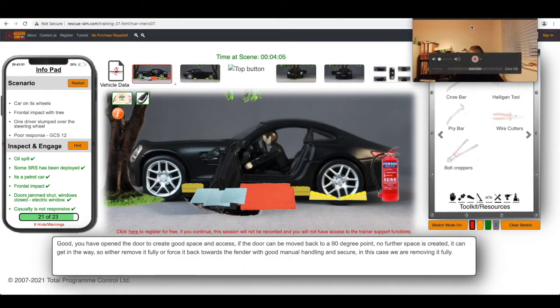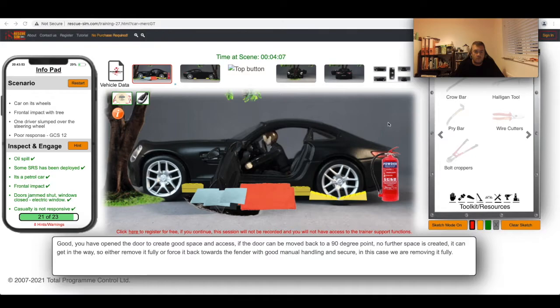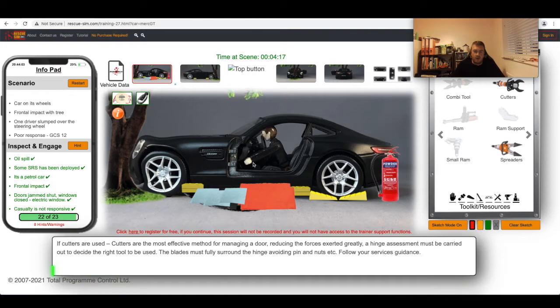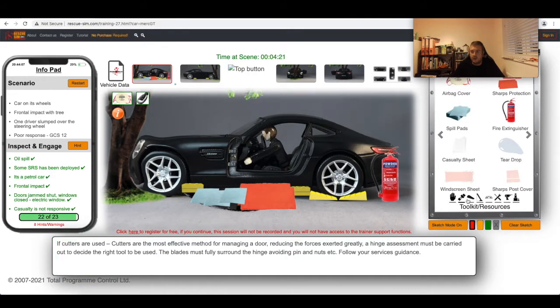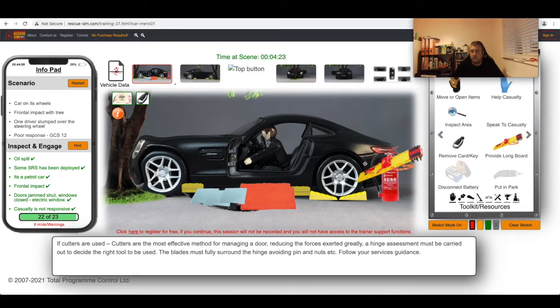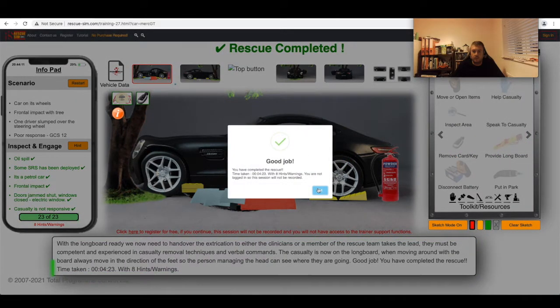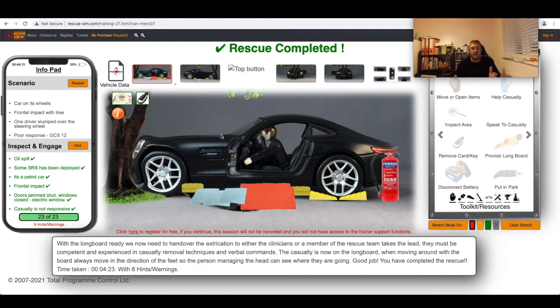And then what we then can do, so we've created a load of space there, look. What we can do is chop the door off, I think. So we've cut the door off, so we've got good access now, and all that's required is a casualty to be removed that side of the vehicle. Okay, so a little bit rushed there. You know, a few blips there. Got 8 hints. Look, we've completed the rescue.